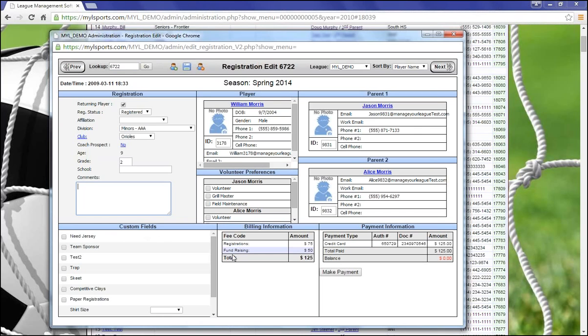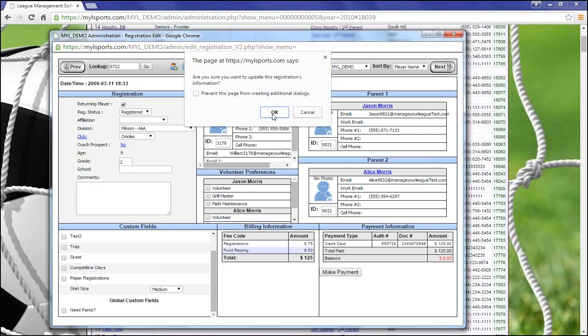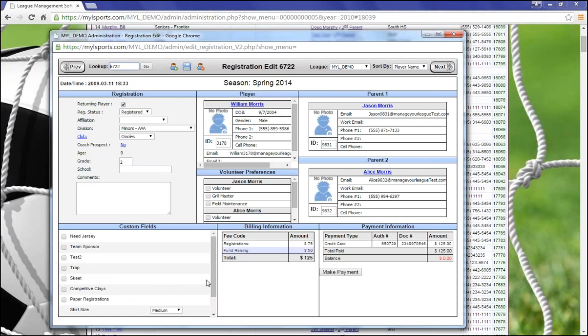So now if you look here, you have all your custom fields. If any of these answers were checked, these would come up with a check in here, as well as, if they had a shirt size, say they called you and said, hey, they need a medium shirt, you can come in here, adjust the custom field, and then click save. That will update the custom field information.